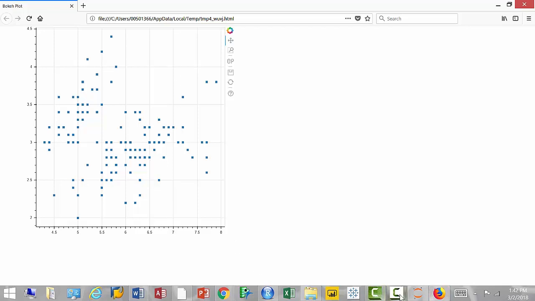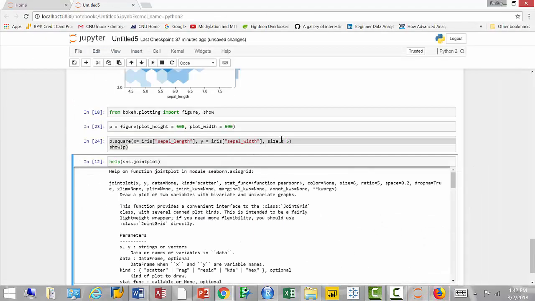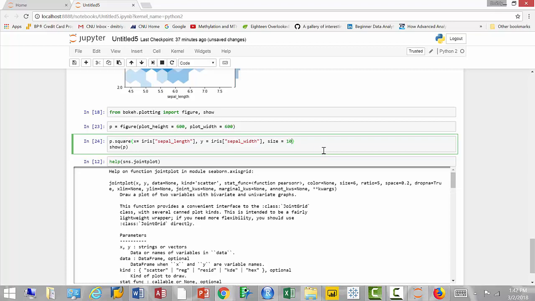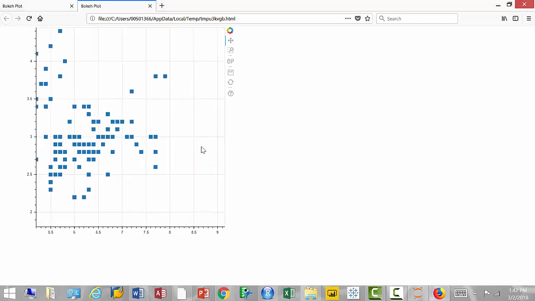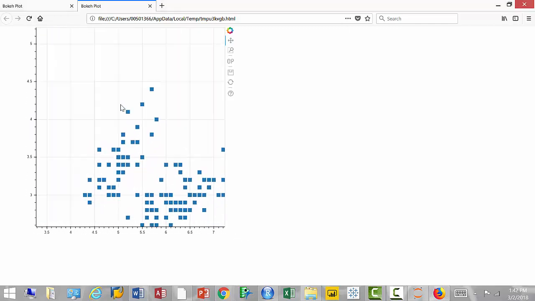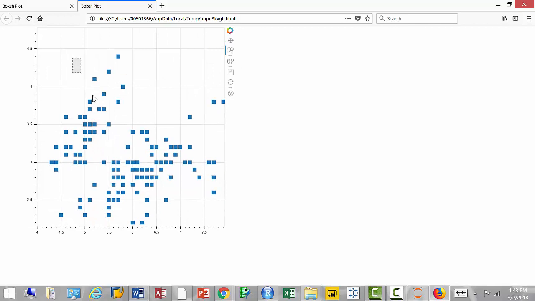All right, let's go back and resize it to, for example, 10. What will happen? So yeah, well now they are different, right? Now they're twice as large. So, and I can pan around, right? I can zoom in. So it's pretty cool.